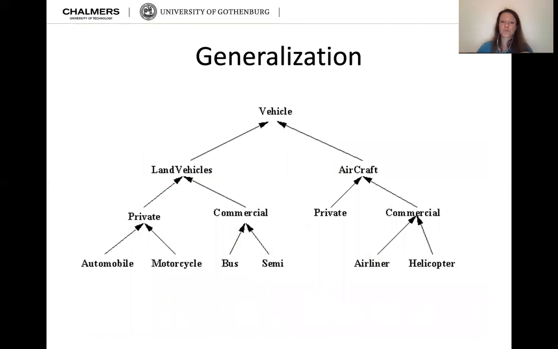Another thing that is useful for abstraction is generalization. So when we look at different modes of transportation, for example, an automobile or a motorcycle, those could be generalized to types of private vehicles. And then we see the bus or the semi that are both commercial, and those private and commercial vehicles could still be generalized into land vehicles. And then if we look on the other side, there are a couple of different types of aircraft. And if we look at all of those on top, then we can generalize that to vehicles.